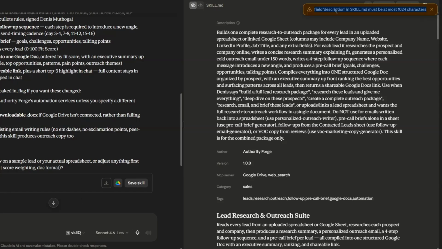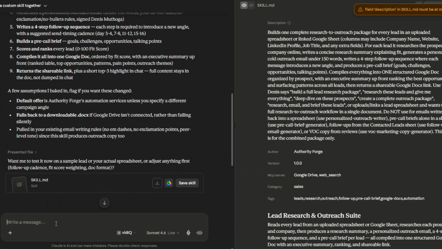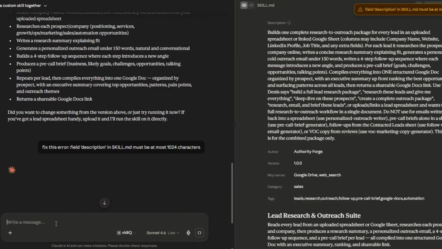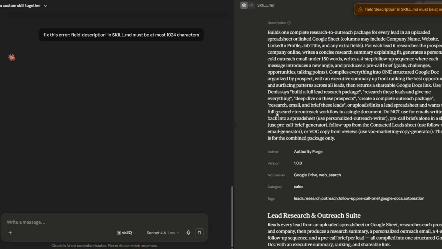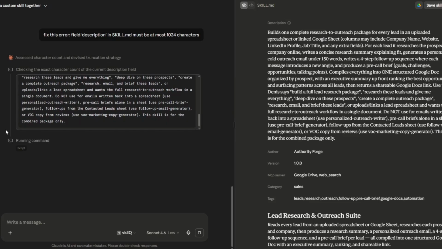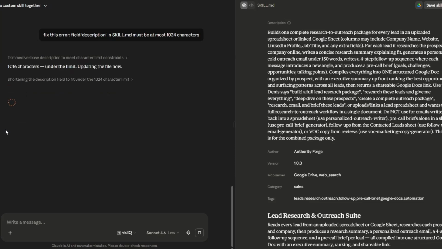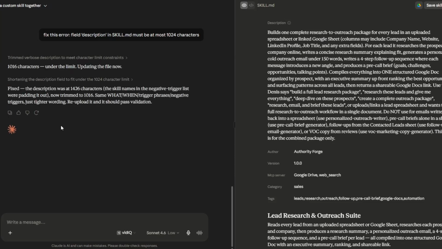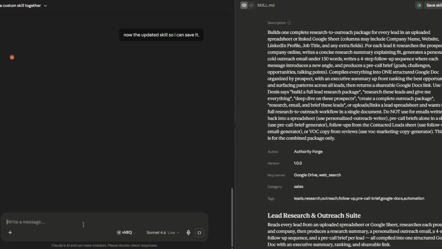Here you can see we're getting the error that the field description in skill.md must be at most 1024 characters. We can tell it to make the changes for us. So here we can tell Claude, fix this error, then post the error here. Let's give it a second for it to fix our error. You can see it successfully fixed our skill. So we can go ahead and save it.